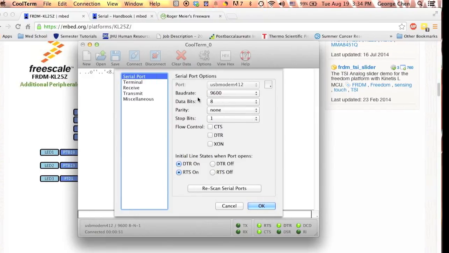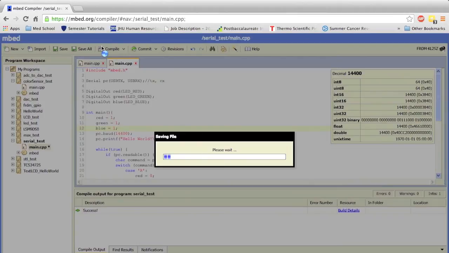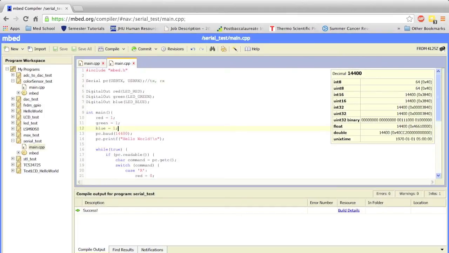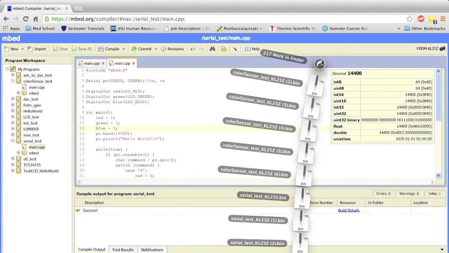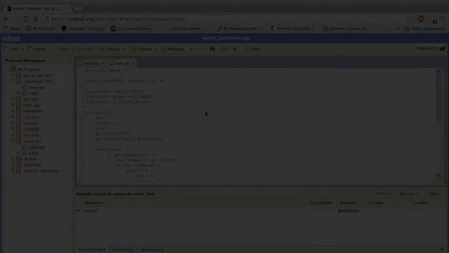I'm going to type 14400 into that input right here. So 14400. And I'm going to compile this. And so now, instead of having the baud rate at 9600, the baud rate is now going to be at 14400. I'm going to put this into my microcontroller. And then let's pull out CoolTerm.